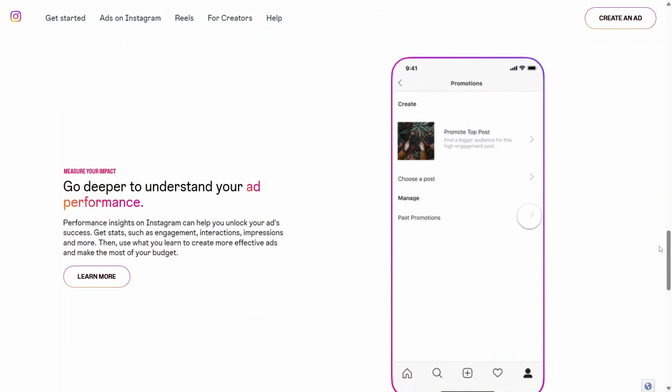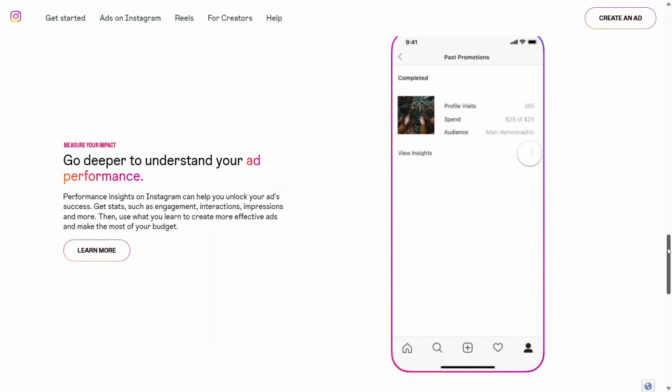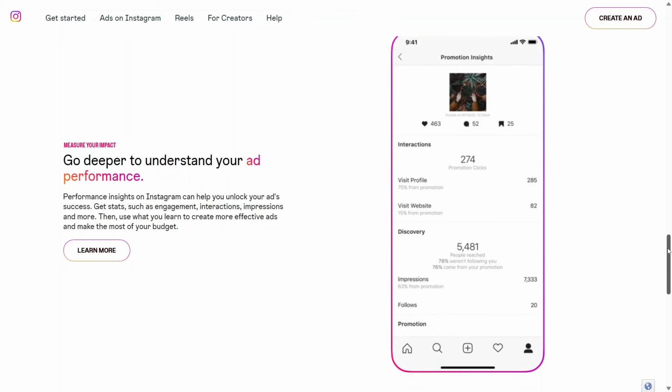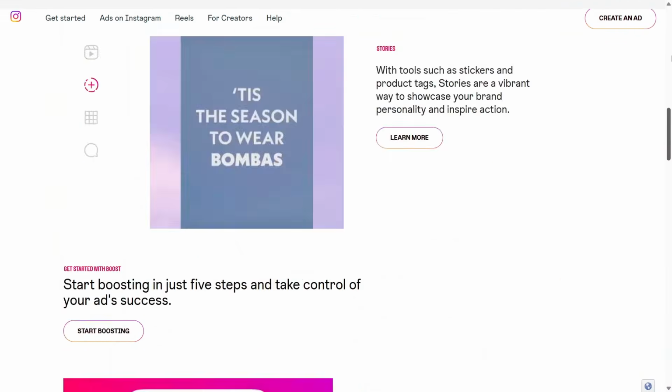And that's it. That's how to set up and manage a boosted post on Instagram from start to finish. It's a simple yet powerful way to get more eyes on your content and build your audience.